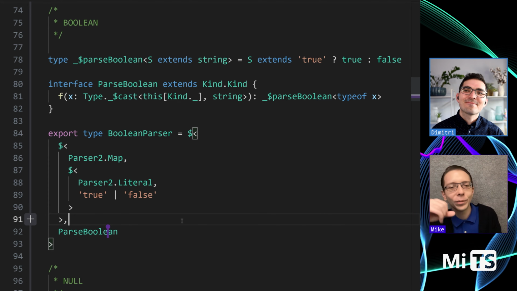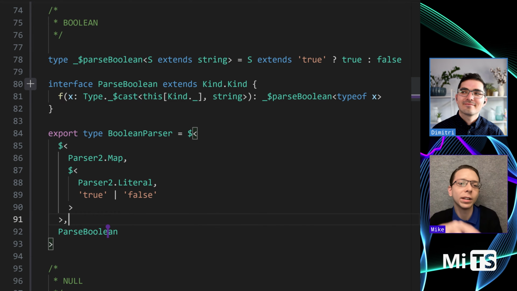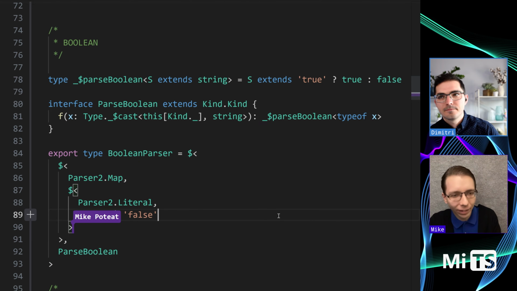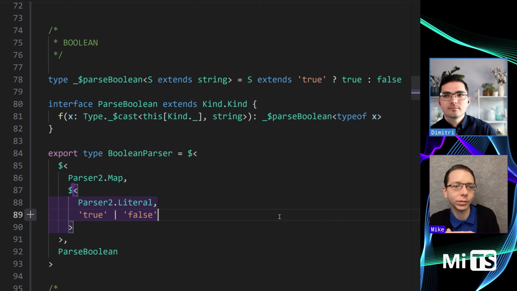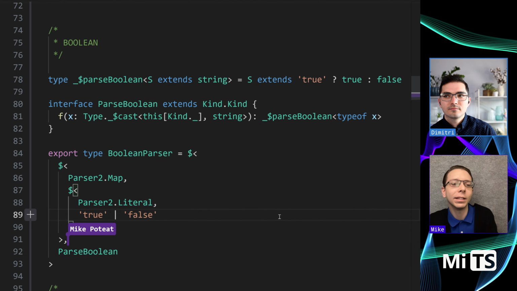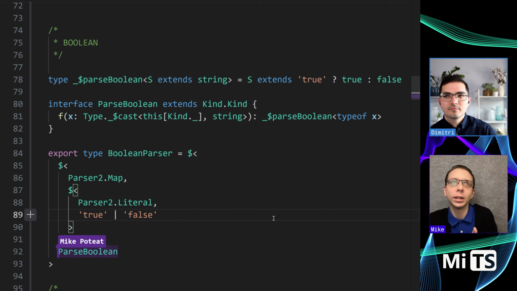Yes. So what we're doing is essentially we're taking parser.map. Okay. We're passing in the parser that we want to transform the result of, and then we are passing in the Boolean transformer.